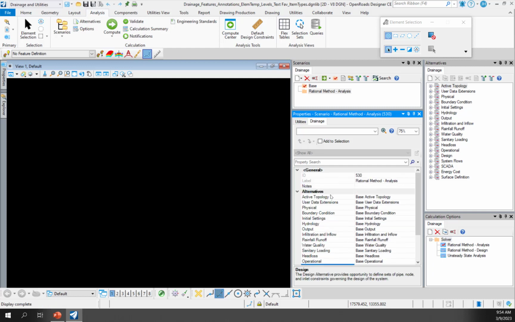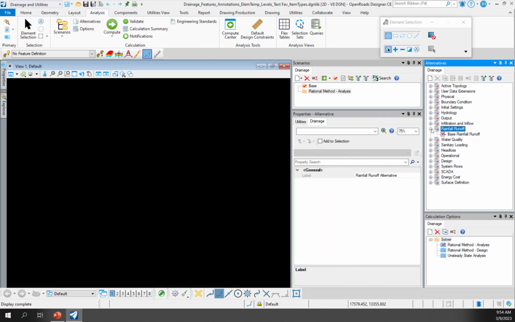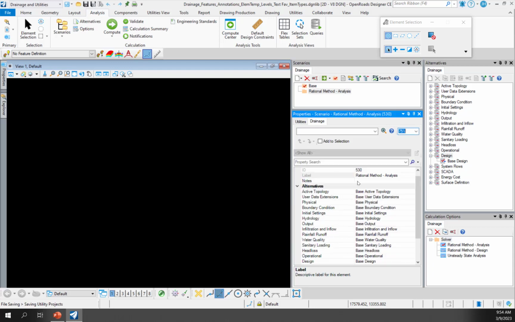As far as the alternatives go, I'm going to just stick with the base alternatives. You do have some options here. If you have a standard workflow where you always run a certain type of storm first or certain design constraints that you want to be added, then you could go ahead and preload those. But for the most part, we want this to be pretty generic to give the designer freedom to choose their own alternatives and load those in.